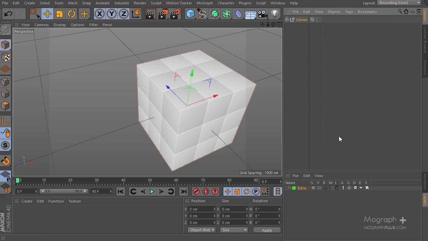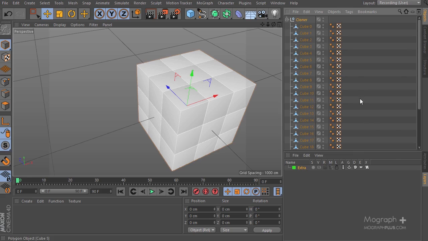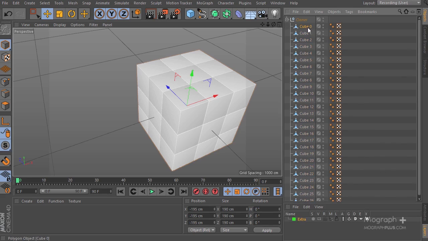So here is our cloner, and the first thing to do is to make sure, if you take a look at the cubes, they have different axis points, and the pivot point for all of our cubes is different. What we're going to be doing is making sure that all of our cubes have the exact same axis point and pivot point, which is 0, 0, 0 on X, Y, and Z. So let's go ahead and select our first cube. I'm going to enable my axis tool here, and in my coordinate manager, I'm going to type 0, 0, 0 and hit enter. And I'm going to do this for all of my cubes.